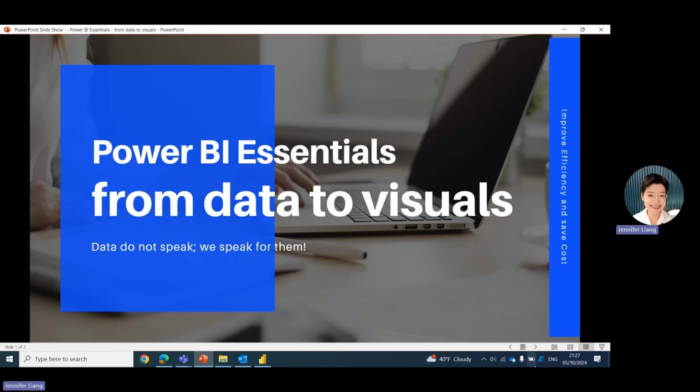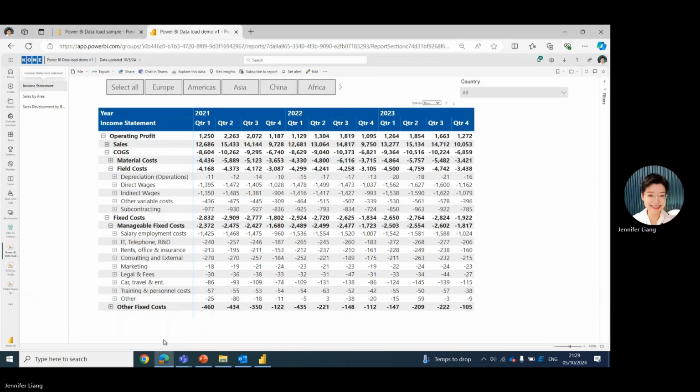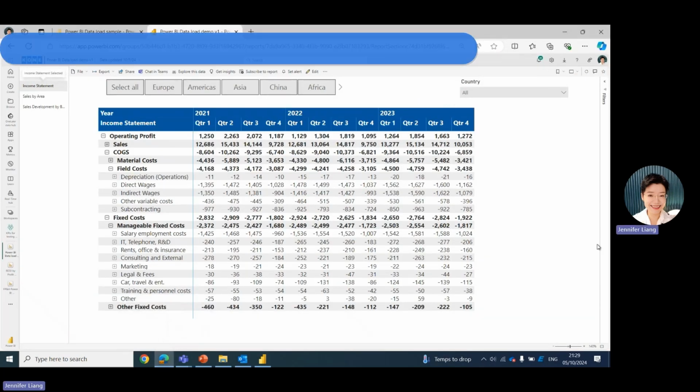In this Power BI Essentials edition, I will tell you how to transform raw data to visuals. Before we get into the details, let's take a look. How does it look in Power BI? This is a Power BI report published in the Power BI Cloud service.